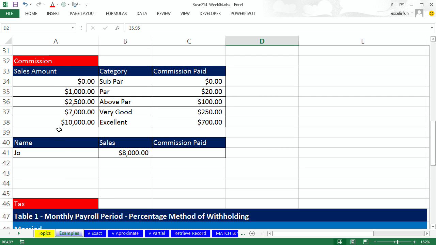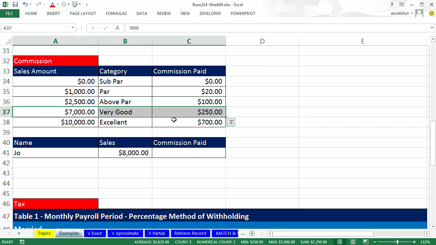Another type of lookup situation is called approximate match. Now, this is a commission example. Joe has had $8,000 in sales, and from this commission paid column, we need to figure out what the commission is. Well, the lookup function is going to look up 8,000, but notice there's no exact match. We're going to be doing an approximate match. This category right here spans greater than or equal to 7,000 all the way up to, but not including, that 10,000. So this 8,000 fits in this category right here. So when lookup looks up doing approximate match, it'll get the $250 and bring it back to this cell.